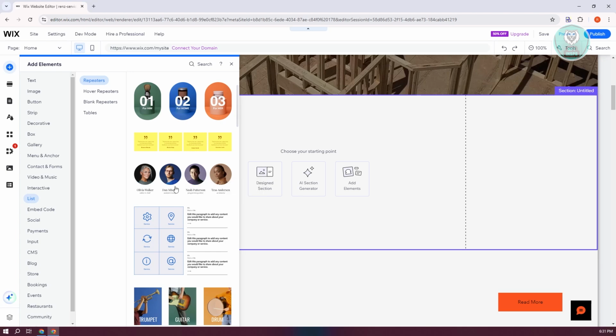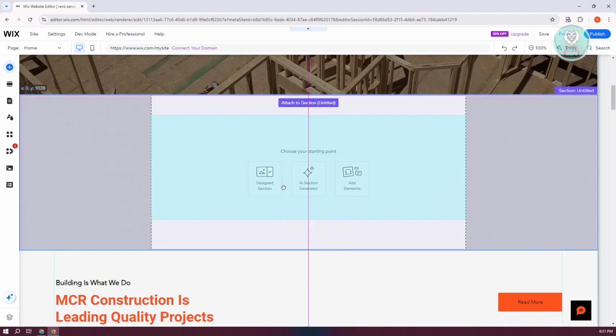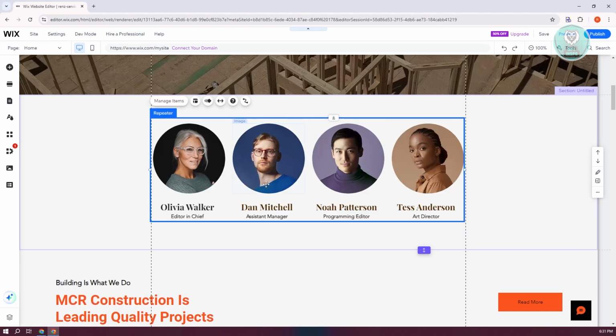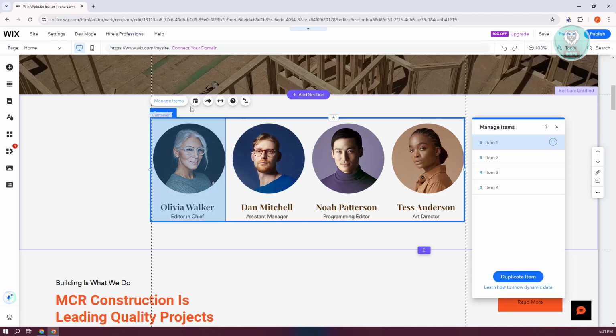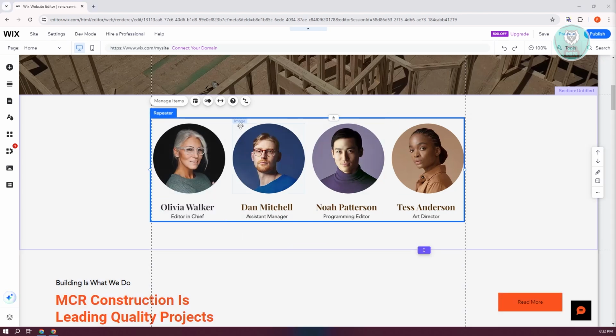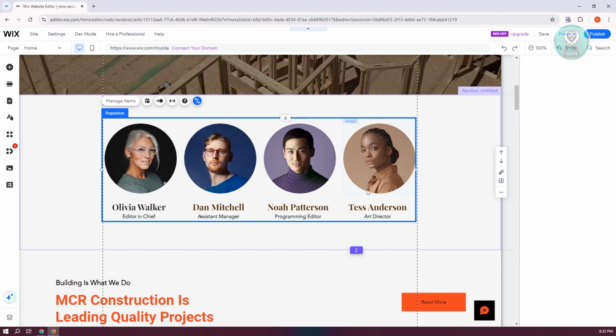So maybe I want to use this one, which is the perfect design for our members page. Let's go and choose our repeater here. And let's go and click on manage items. Now, what we need to do here is we need to connect this to our table. Now, how do we exactly do that? So what we need to do here is we need to look for a connection icon that, when you hover over it, is going to say connect to CMS. Let's go ahead and click on it.